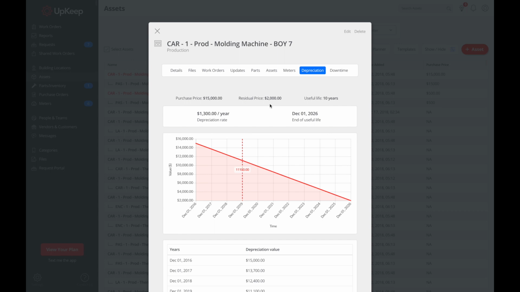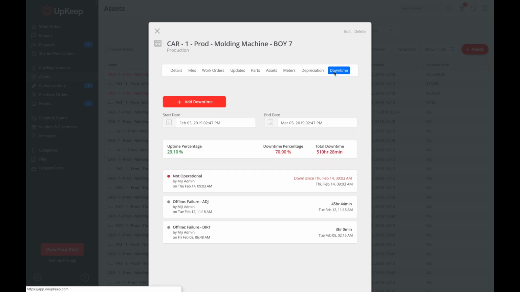This is going to help us make decisions around whether or not we want to keep doing maintenance on an asset that has a depreciated value, or if it's depreciated to the point where we should probably just buy a new asset altogether. And then again, with Business Plus, I also have the ability to track the downtime of my assets. So I can add in downtime manually. I can also track it in real time. But the point is that whenever I set an asset to not operational, or maybe I set it to offline, it's going to automatically start tracking our total downtime for us, and then give us a percentage based on the split between uptime versus downtime.